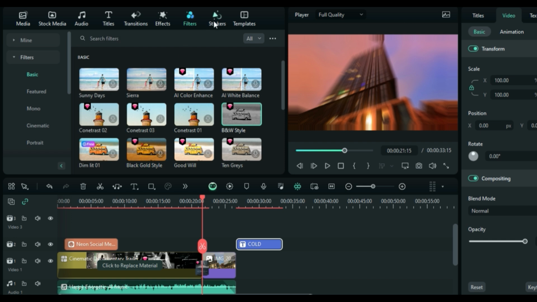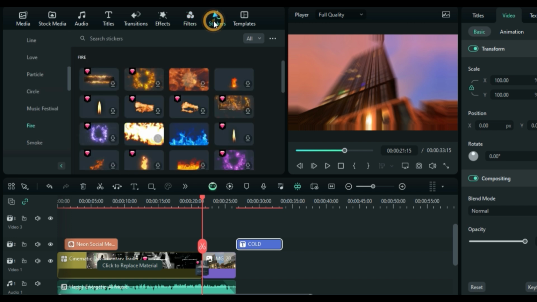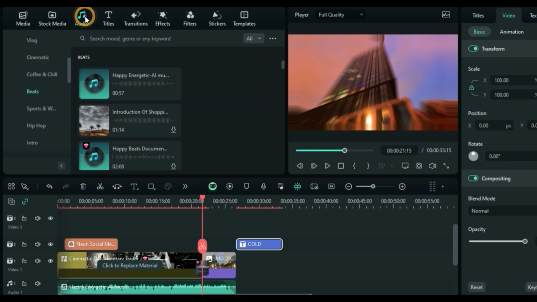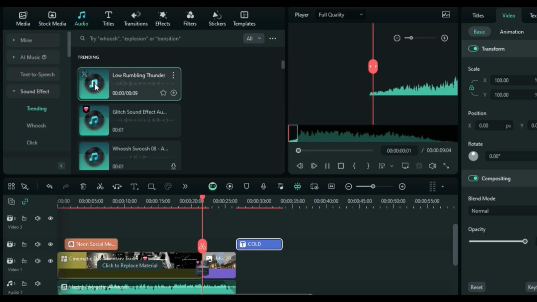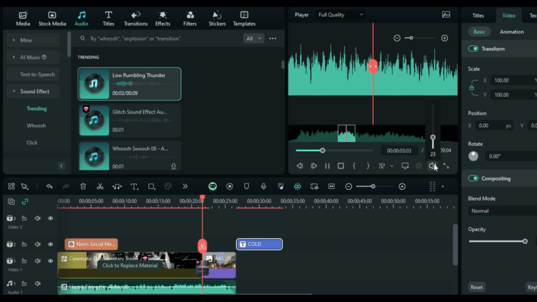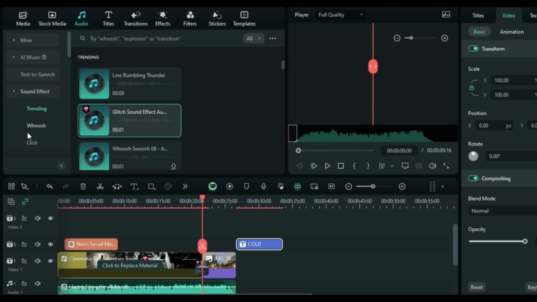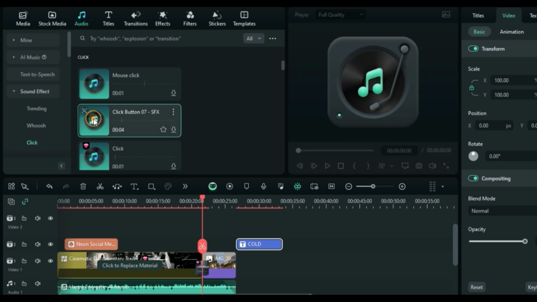We've been through stickers. Stickers come as GIFs and animated every way possible. Circles, for example, you want to circle something, you do that. You already know about pan and zoom. We've been through templates, we've been through titles and audio. There's so many audios you can choose from. You can also have text to speech, sound effects. For example, this one. Or you have a glitch effect. You have swooshes, you have clicks, like a mouse click. Simple as that. You can do your own stuff and create your own templates if you want to.